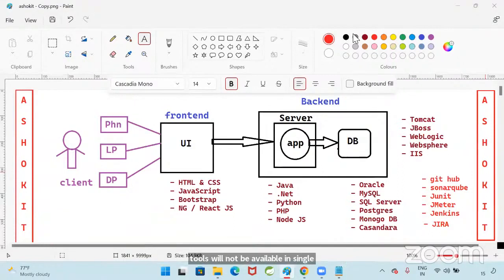Good. Look at this diagram. Who is the client? End user. End user means what?